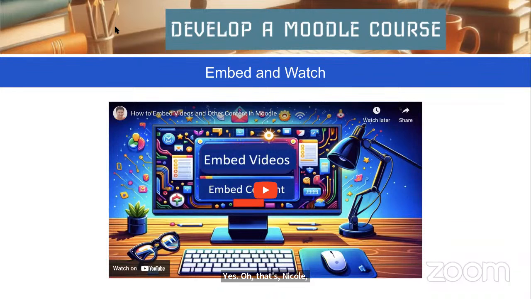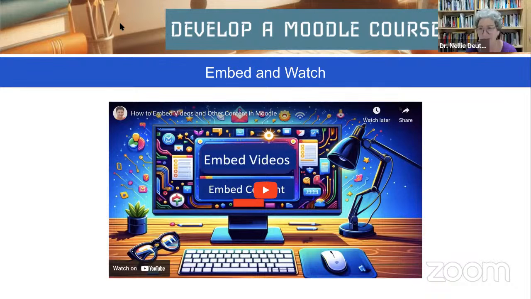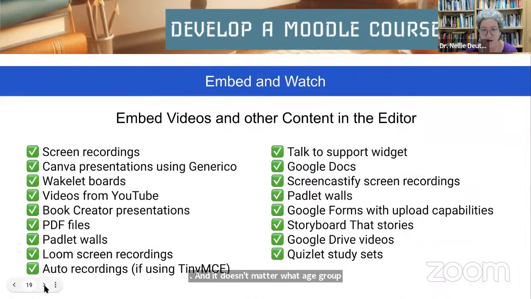One of the things I was thinking for embedding would be that it's just cleaner visually, and it allows the participant to watch the video within the actual format without having a pop-up or going to another page. Exactly. And that's the idea. And it doesn't matter what age group we're talking about.